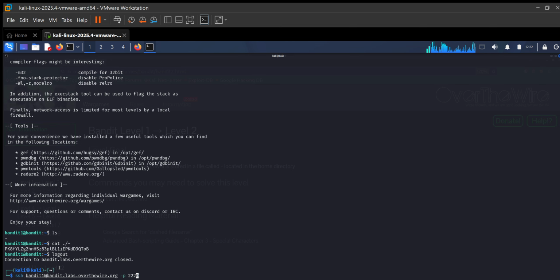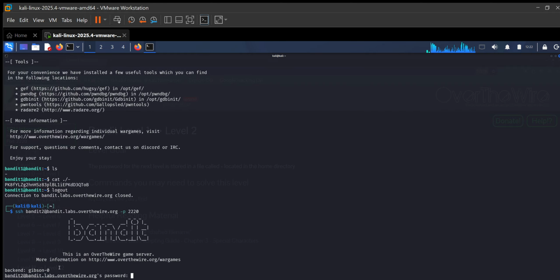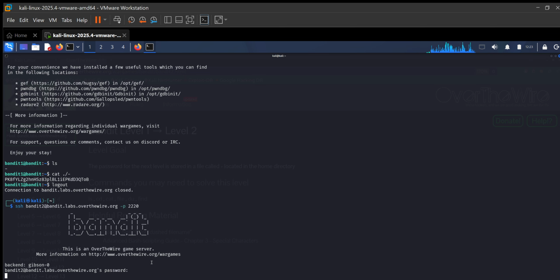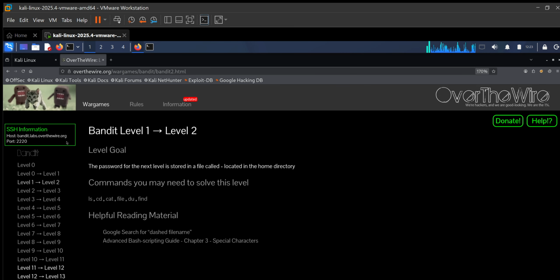Then you log in as Bandit2, because we have the password for Bandit2. You copy our password and paste it here. So we've logged in as Bandit2. Now the next thing is to move from level 2 to level 3.